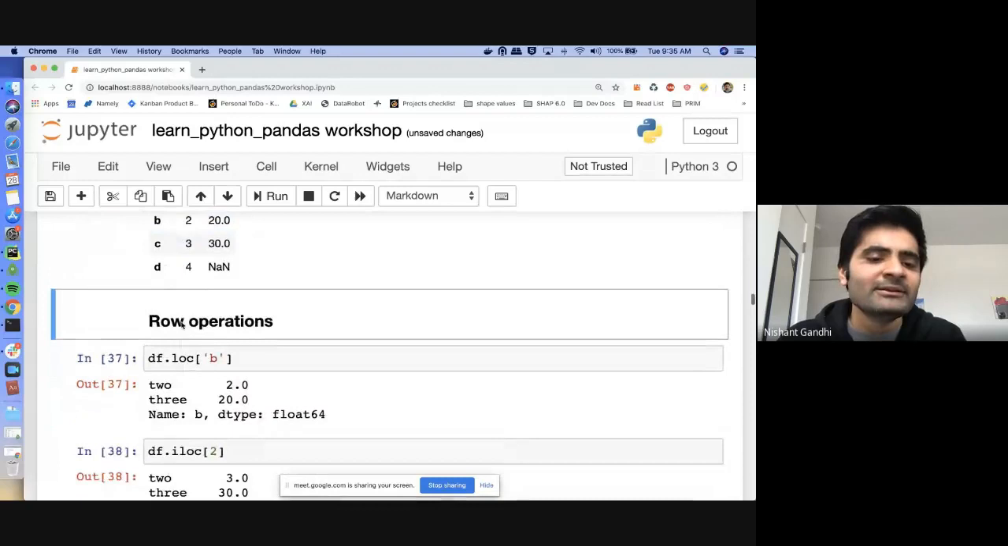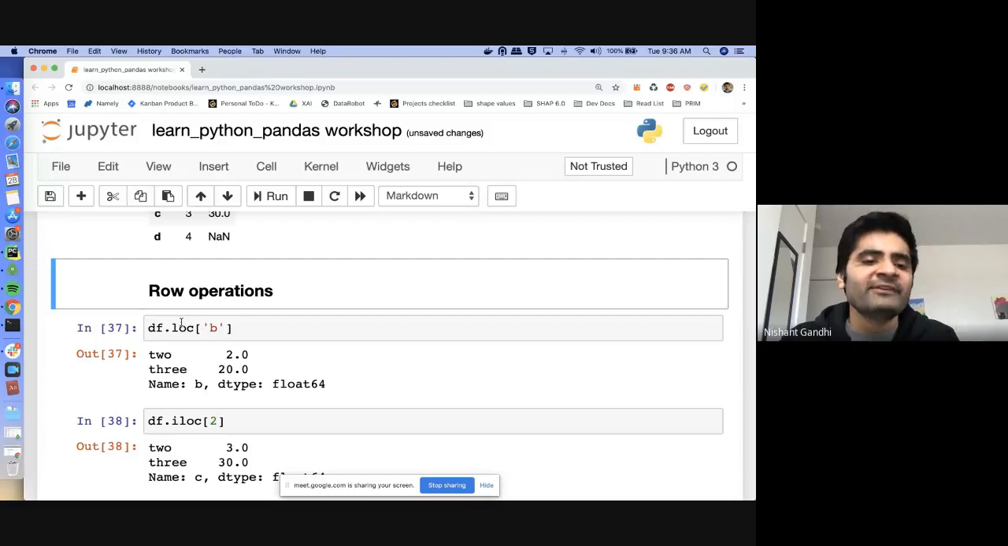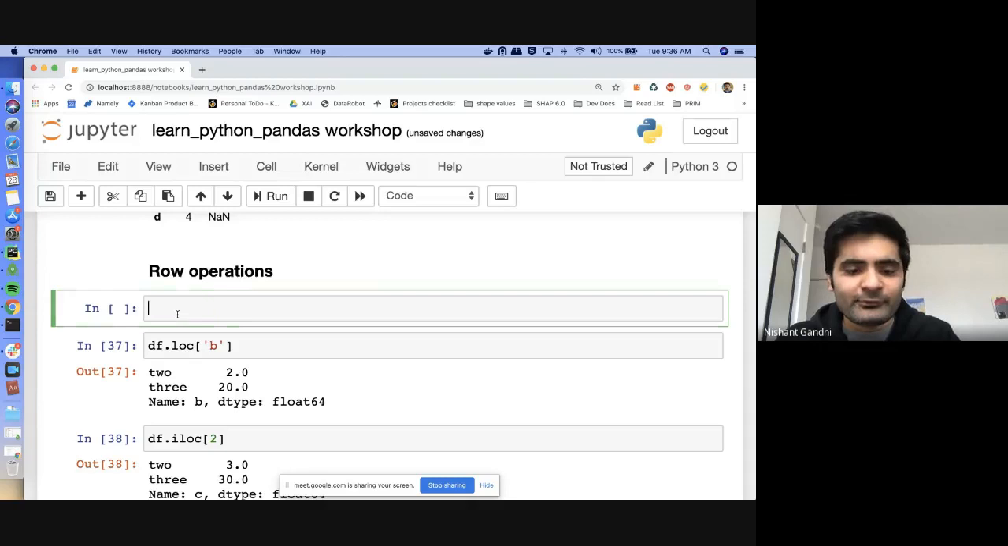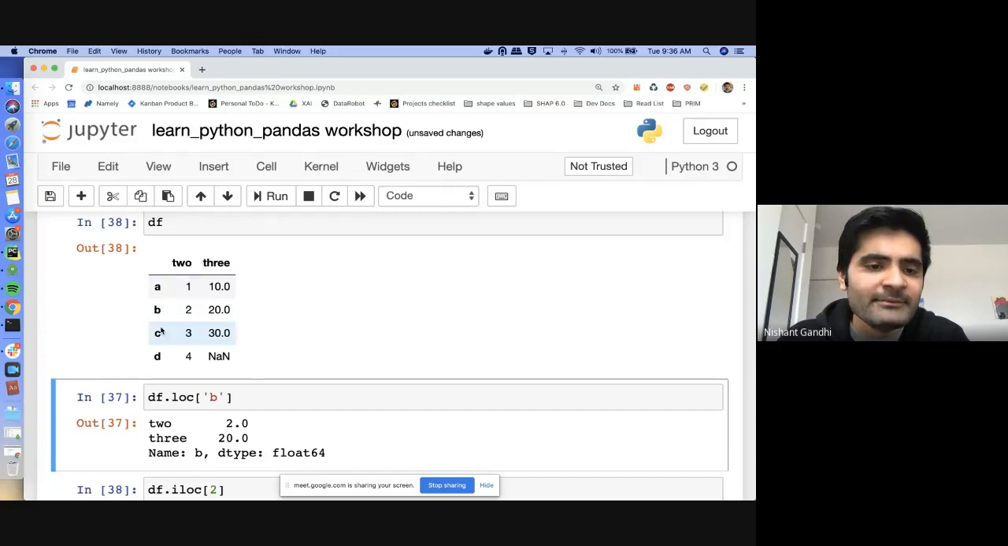Let's go for the row. So selecting the row, picking up the row, row-wise operation basically. Now let's start with just printing the DF first, so we know what DF we have here. This is what our DF looks like. We have four columns, A, B, C, and D. These are our rows and row tagging. We are going to do the row level operations here.